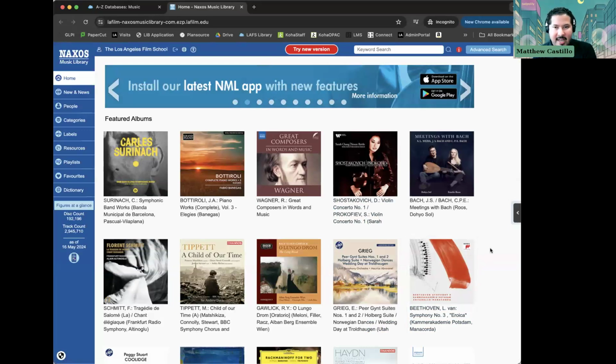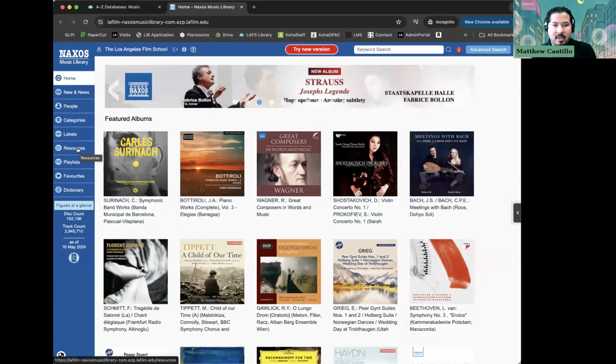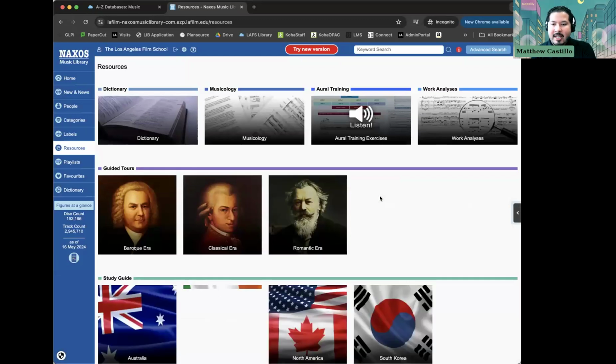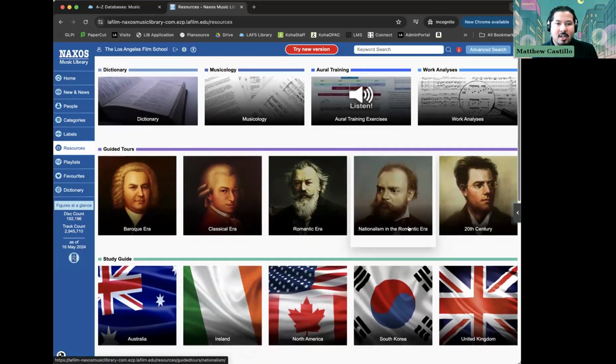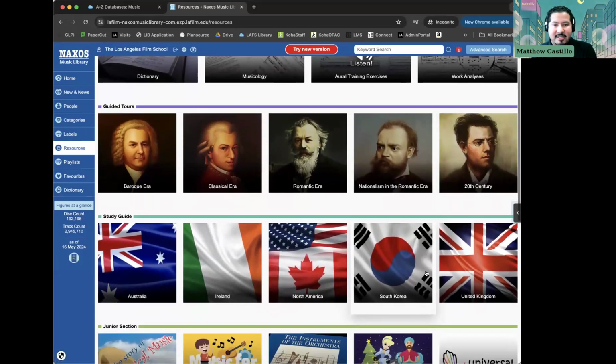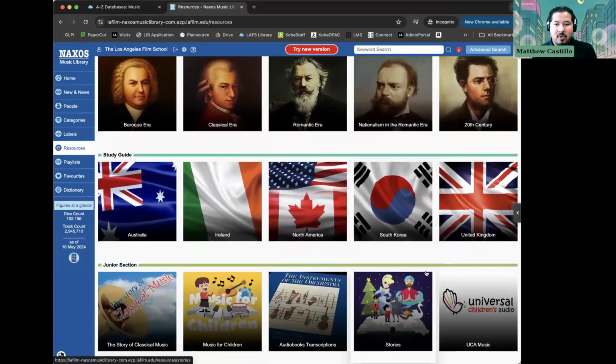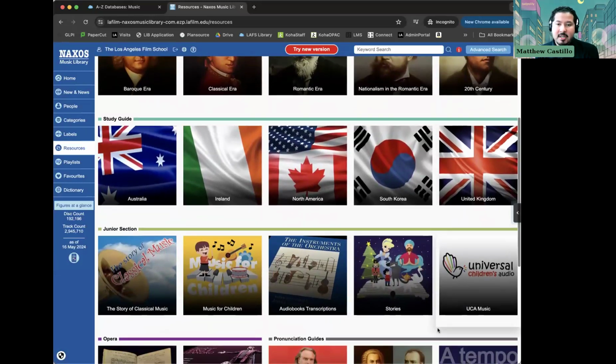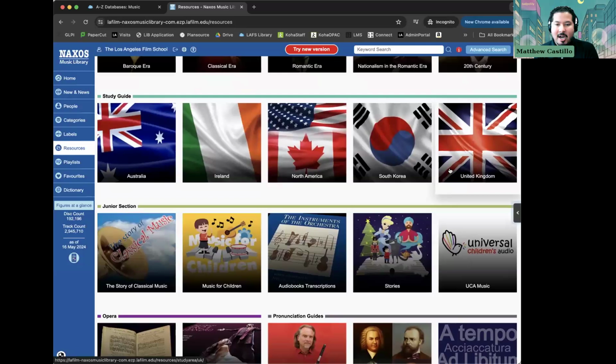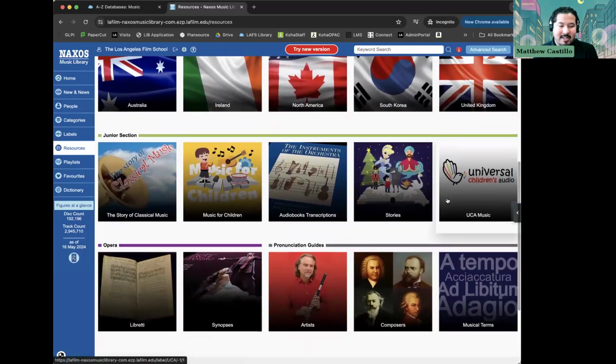If you look over on the left, there's a menu, and one of the buttons says resources. So we're going to click on that and it has some of the things that I was talking about. It has a dictionary, a musicology section, guided tours of different musical eras, study guides based on, it looks like, regions, a junior section, an opera section, and a pronunciation guide section.